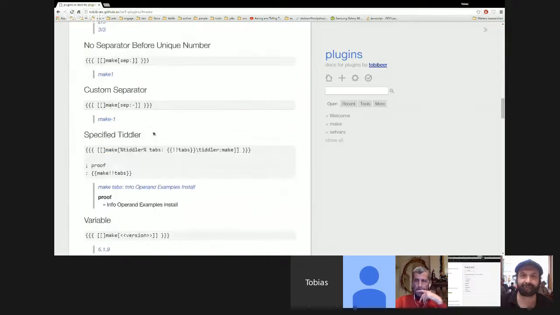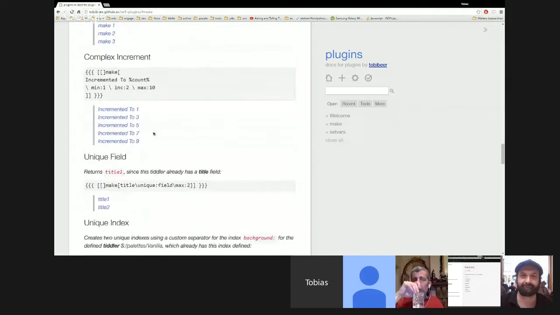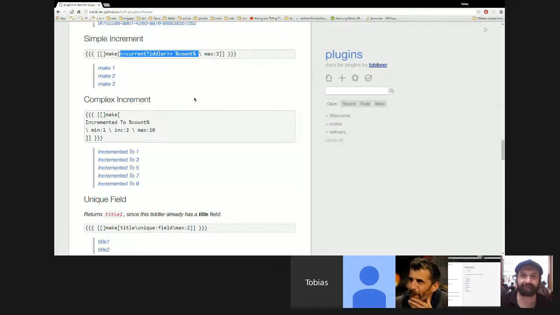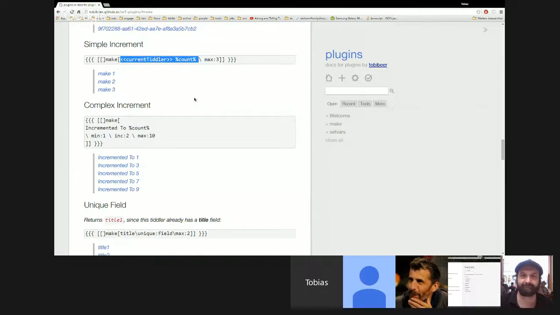I could scroll down to the example where I'm creating three different titles. I'm also allowing variables to be evaluated in here, and I have placeholders that are going to be replaced. So the count would be the current iteration. Here I'm saying, create three titles based on the current titler and use the count in it. This is the template by which the title is being constructed. I see. Yes, very nice.